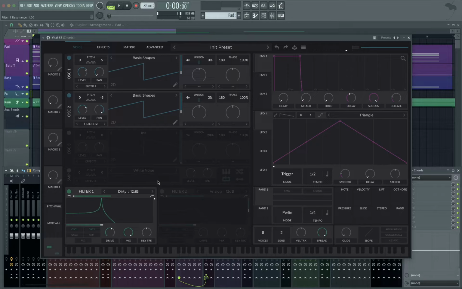To control the level of the pad, we're going to use envelope 1, setting the attack, decay, and sustain to about halfway, and then turning up the release. To give the pad a bit more movement, we're going to set up another envelope.